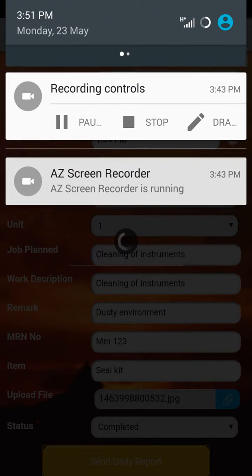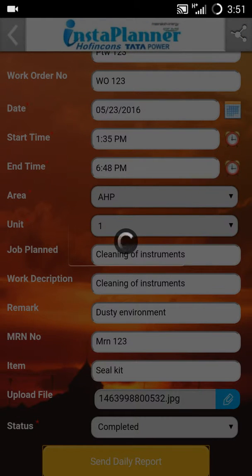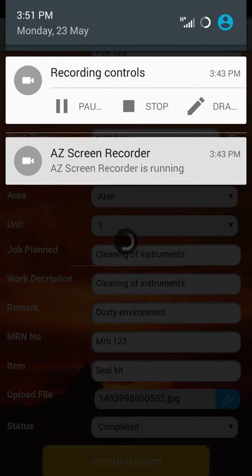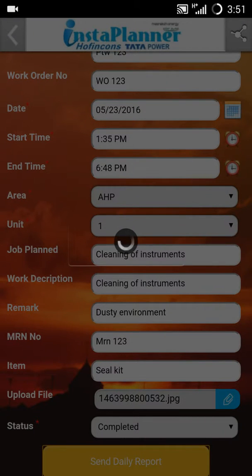It is taking some time because our net connection is not so high. So until the report is submitted, I will tell you about the next one, that is next day planning. In next day planning, in a similar way, all the pop-ups open and the engineer can type the job they are going to plan for the next day.